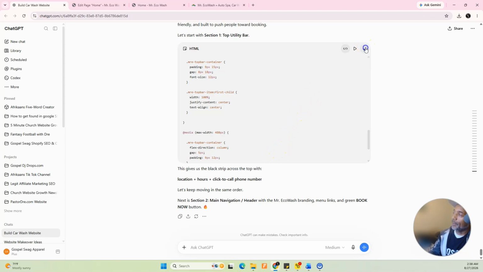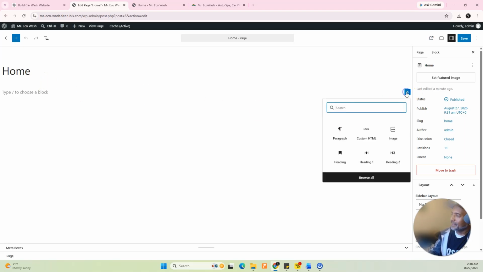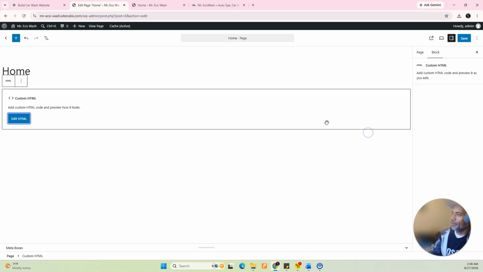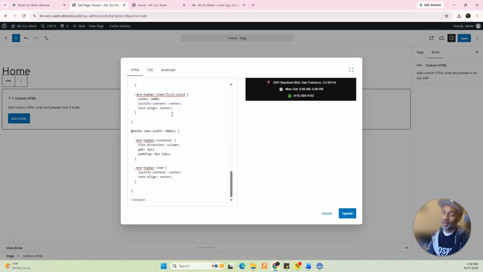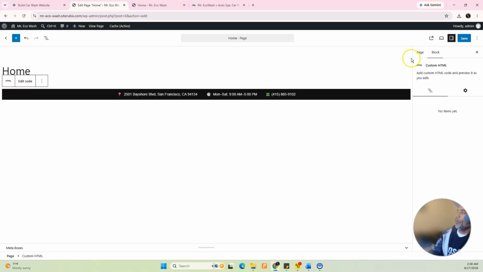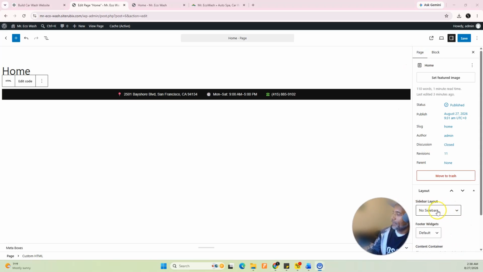So what I do is I copy the code, go back into WordPress, then I hit plus, and then we're going to hit custom HTML, and we're going to drop it in by clicking edit HTML, and then I'm going to control V. I think it's alt V on the Mac. I'm not too sure, but we're going to paste it. Then we hit update. Now, what I like to make sure is on my page, let me get out the way here, have no sidebars. I'm using GeneratePress theme, by the way. GeneratePress, if you need it, I'll put a link in the description.